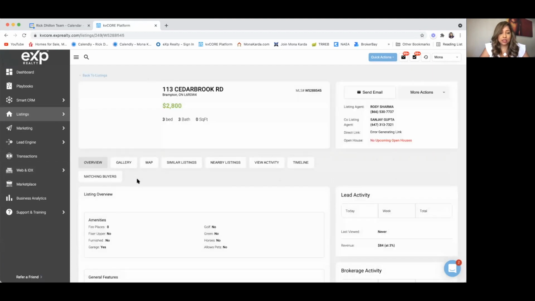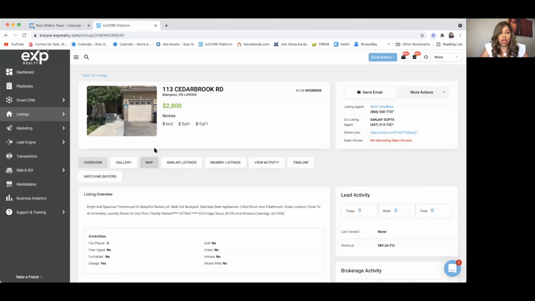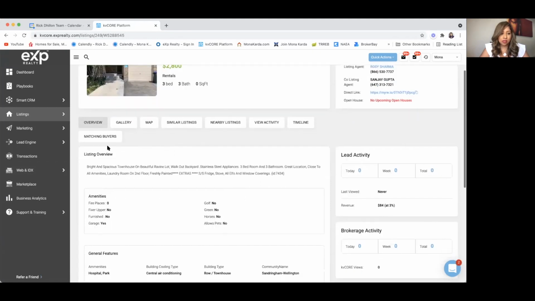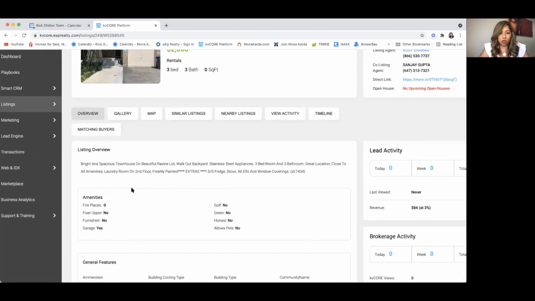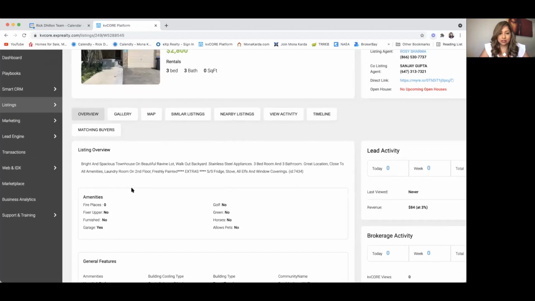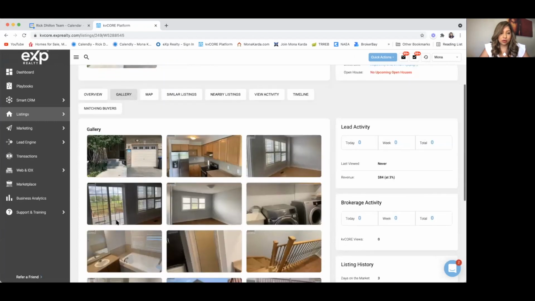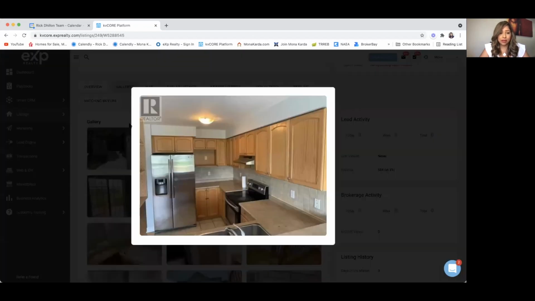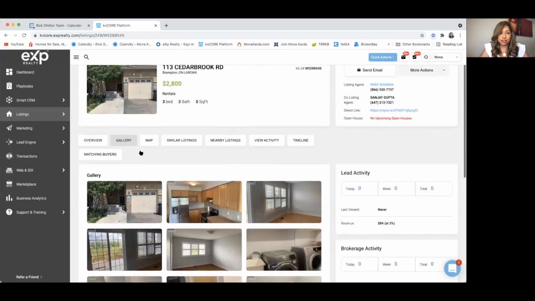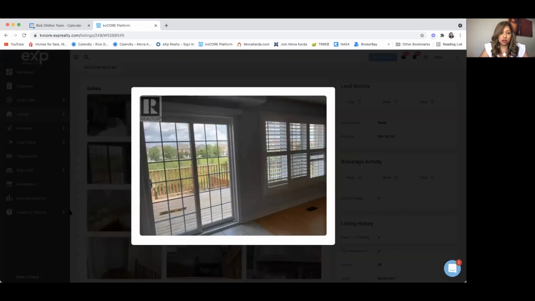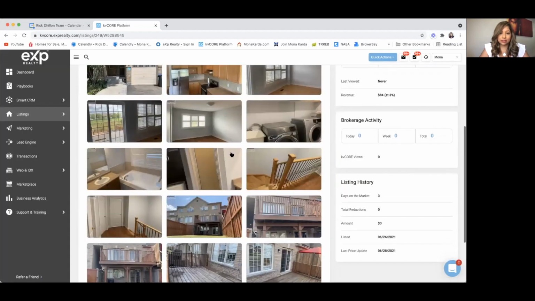So it is a lease for 113 Cedar Brook Road. It is a 3-bedroom and 3-bath. Okay, so it's a bright and spacious townhouse on a beautiful ravine lot. Walk out to the backyard, stainless steel appliances. Okay, so let's take a look at this nice property. It's in Brampton. If anybody's looking for a lease for $2,800, great price, very nice.